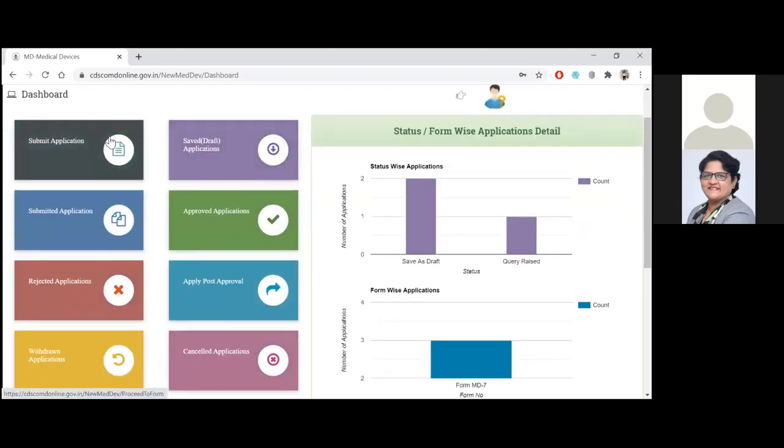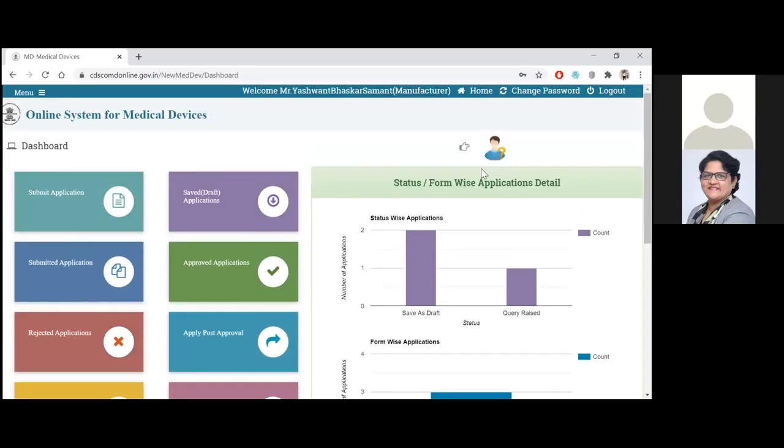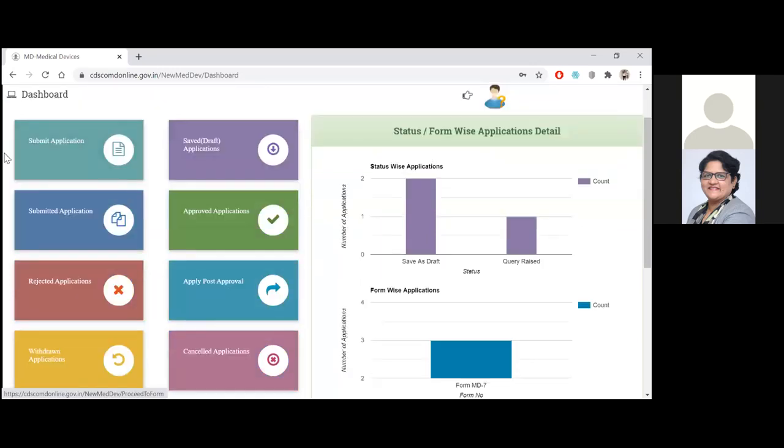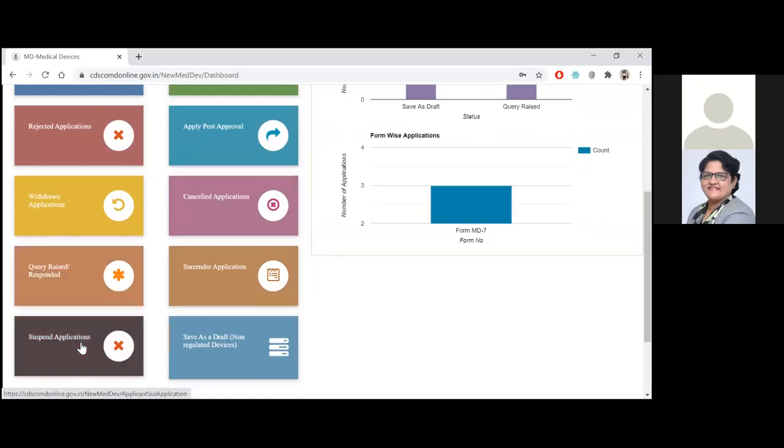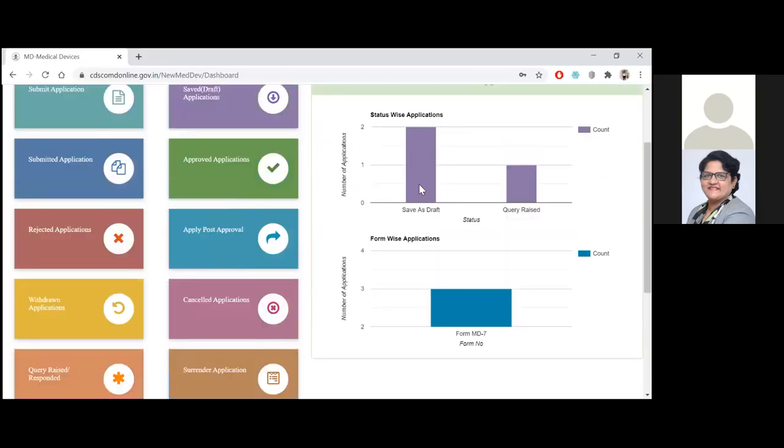Like I said, the main screen will look like this. This is the query option. If you have any query or help desk, you can report to this. Then there is submit application, saved application, approved application, everything is seen over here. So if you go over here, this is the application which has already been saved, and this is the query which has been raised.